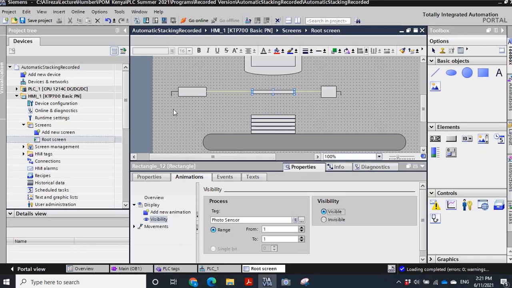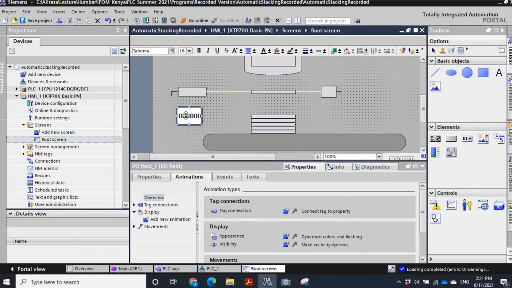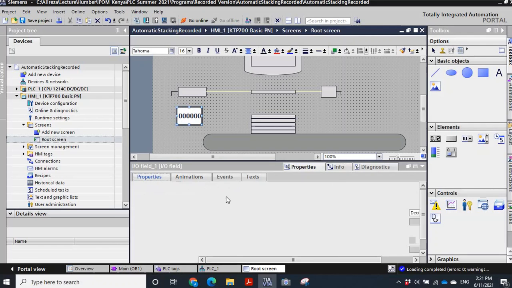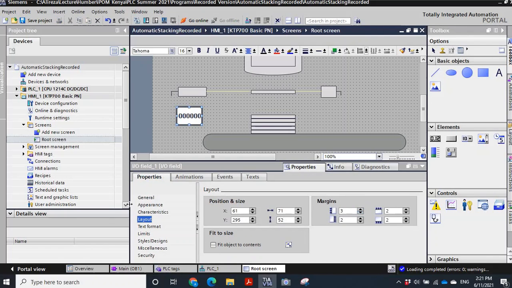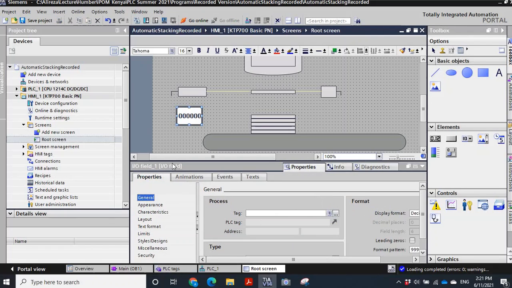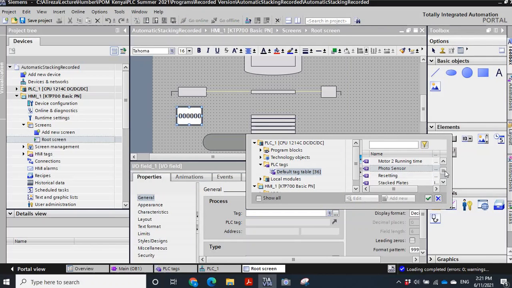Okay. I need a counter here. Let me add the counter also. The number here. Double click this point. Okay, and then the properties of that. Okay, general. The value of that, it is connected to the counter output.